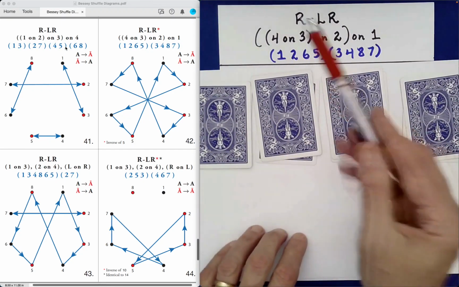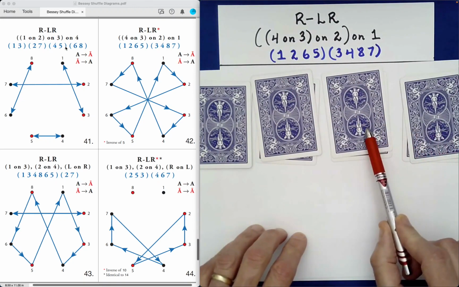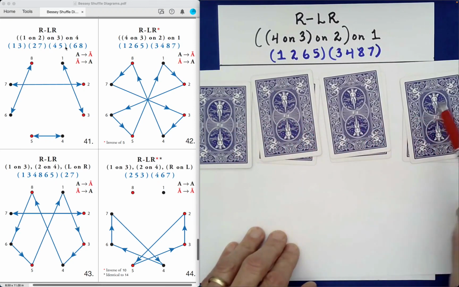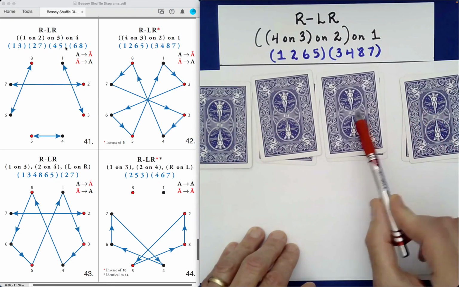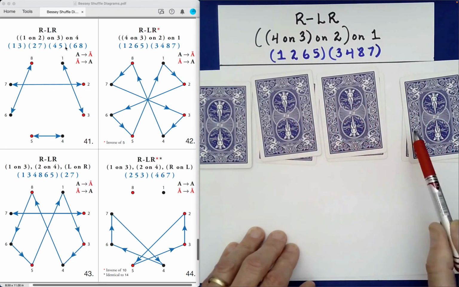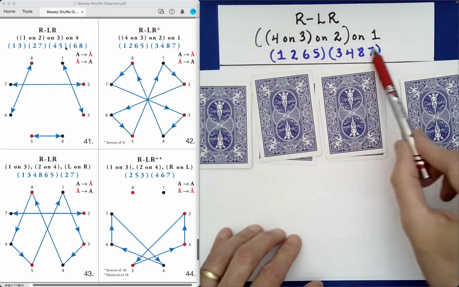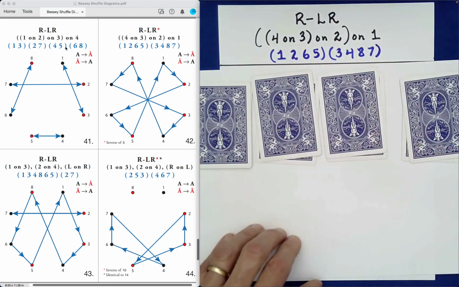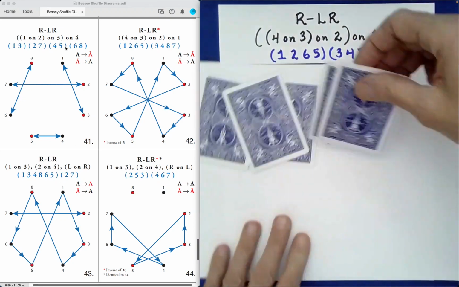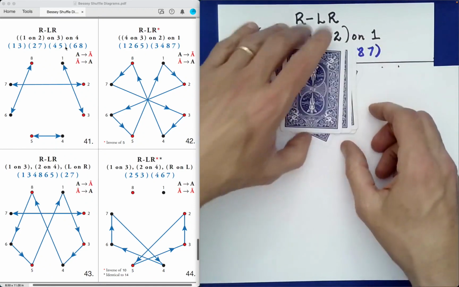Now the stacking will be as follows. 4 will go on top of 3. Now remember, this is pile 1, 2, 3, 4. So 4 will go on top of 3. That packet of 4 will go on top of 2. Those 6 cards will go on top of 1. So really, this is just a way of telling us to stack from right to left. That's all it means. Just stack from right to left. If I can pick up the cards here. Sorry about that.